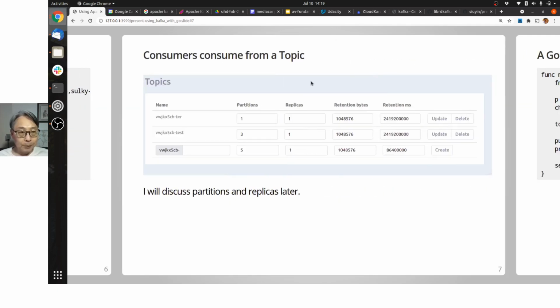So let's look at topics. I've pre-configured 2 topics. You have to configure topics in Kafka. The first one is called tests. It's got 3 partitions. I'll talk about partitions and replicas later, but essentially for tests we will retain a maximum of 1 megabyte and 28 days, while for the other topic there's only 1 partition, and we'll also retain it for 28 days.